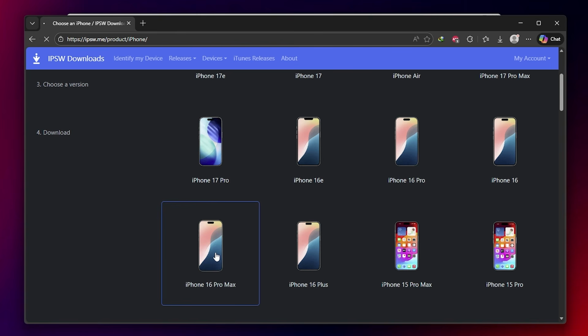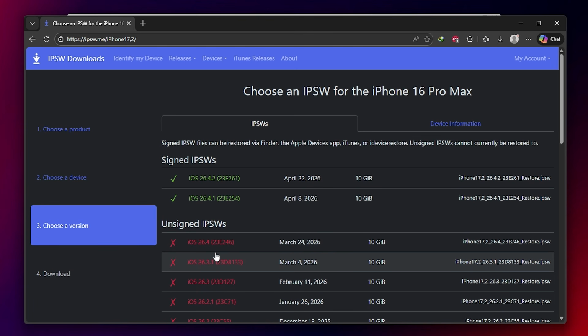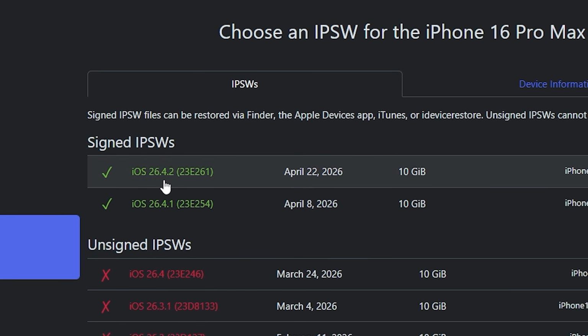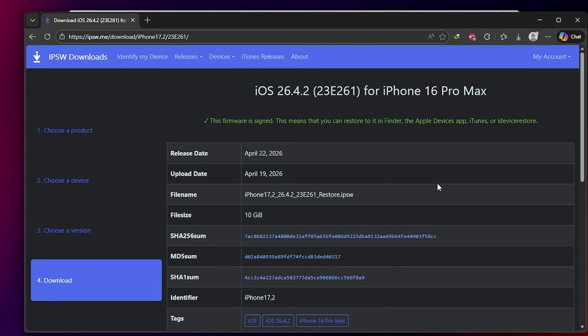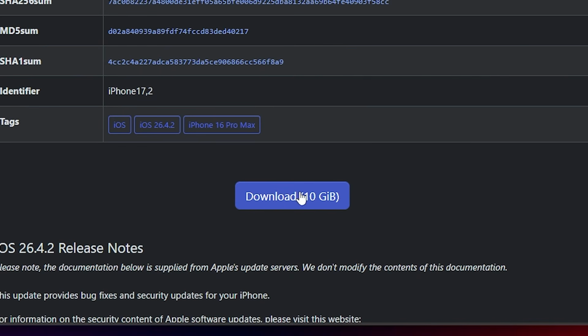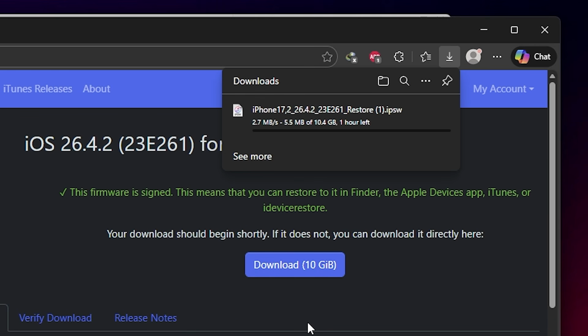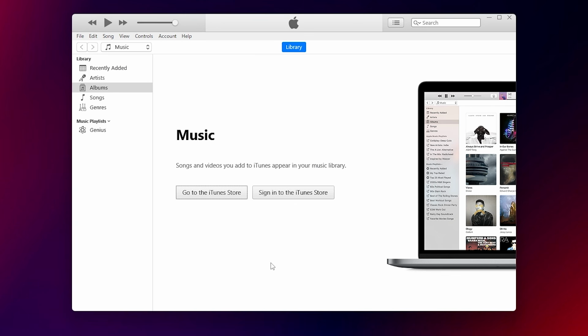After selecting the model, you will see available iOS versions. Choose the latest signed iOS version. Usually the signed version is shown in green. Now click on the download button. The firmware file can be large, sometimes around 8 GB, 10 GB, or even more, so the download may take some time depending on your internet speed. Once the firmware download is complete, we can continue with the restore process.